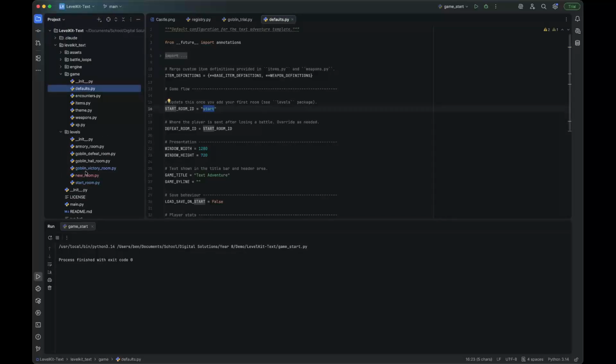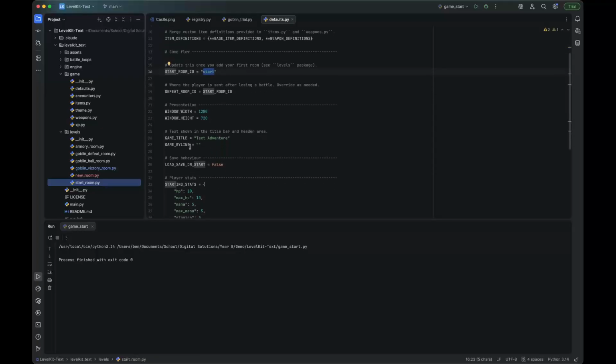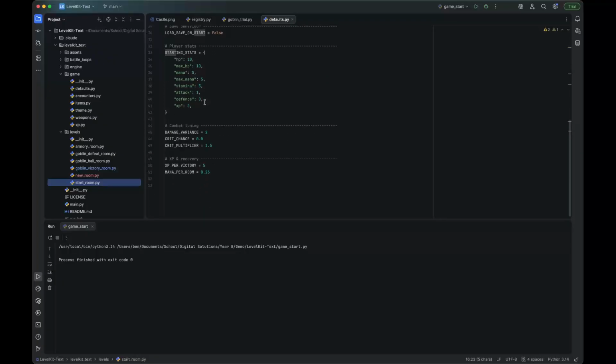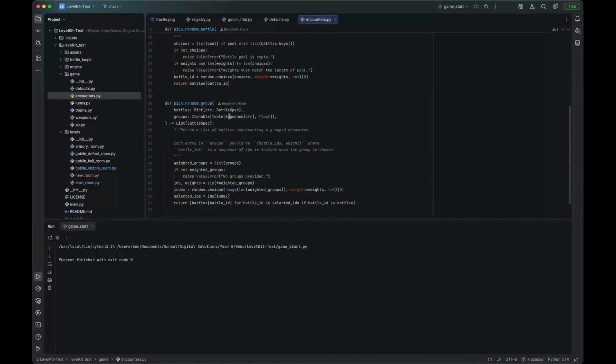We can find which room or which level we're going to be starting from. If I open that one up, you can see that there is one called start room, and we'll get to how we just call it start later. And then if we were to lose and get game over, where we're going to return back to, which is just that same room there. That does allow us to set a different room if we need to. We can set the height and width of our screen, and then what the different starting stats are, any of the title options and things like that. We can tune combat if we need to, and then what XP looks like when we are returning to the game. In the encounters section, this allows us to set up random encounters as well.